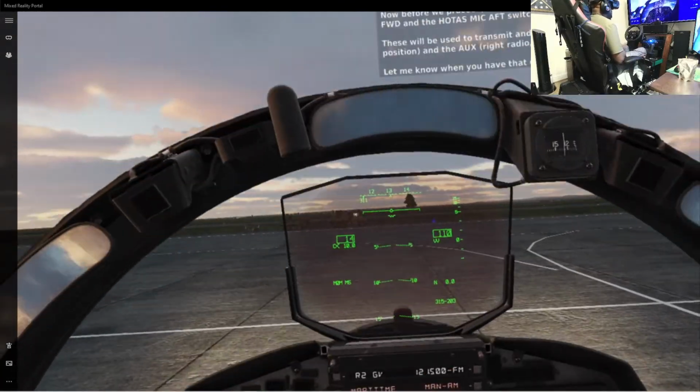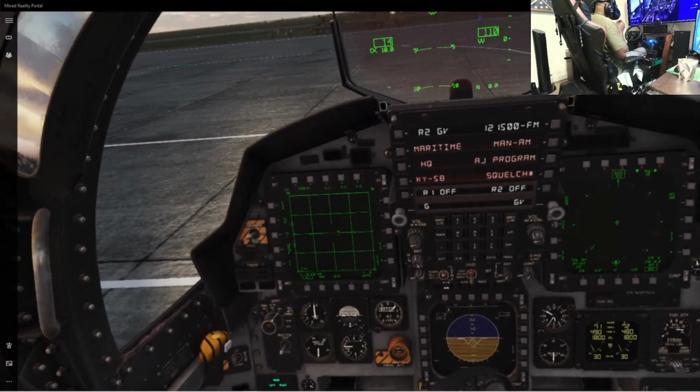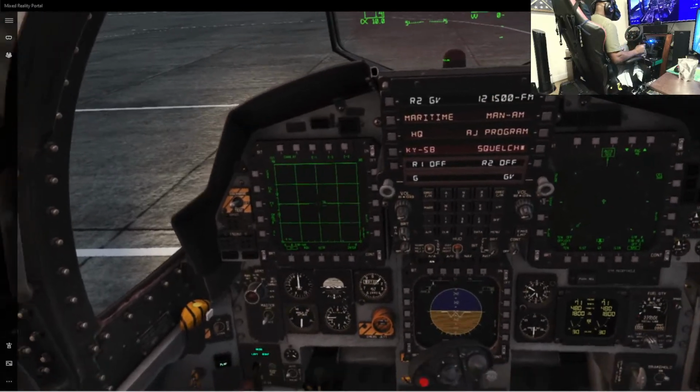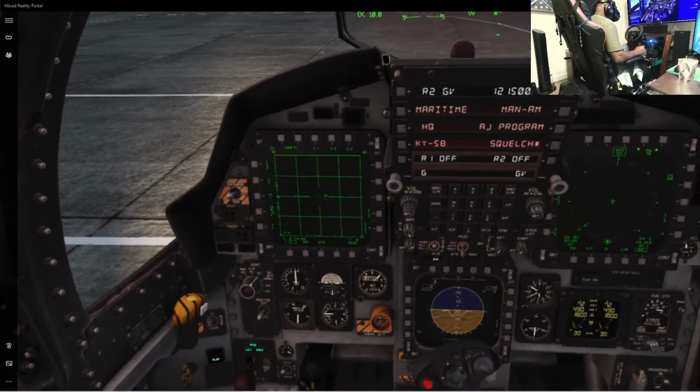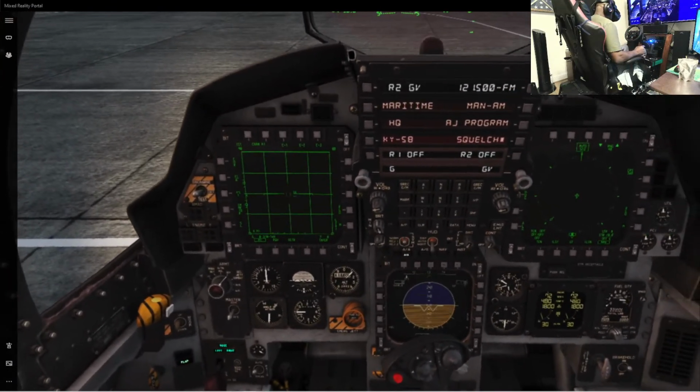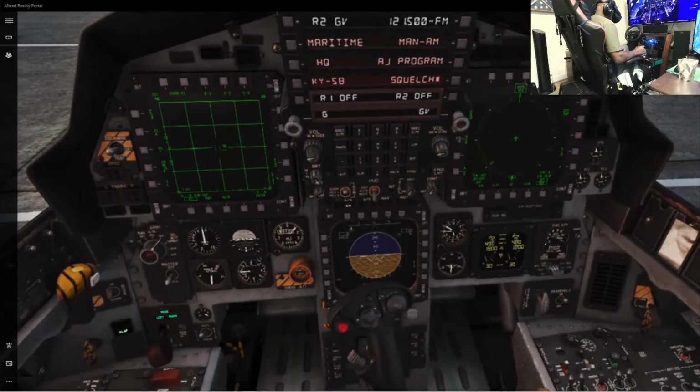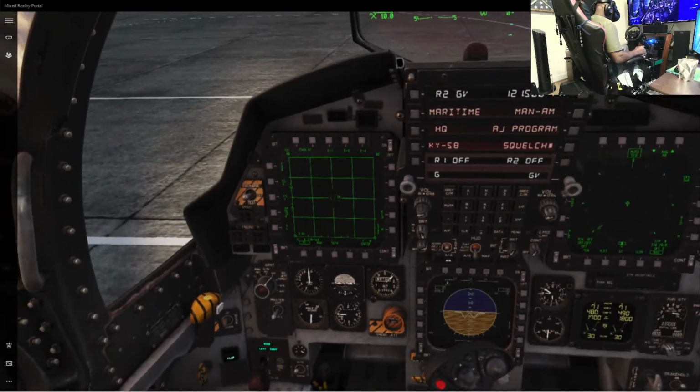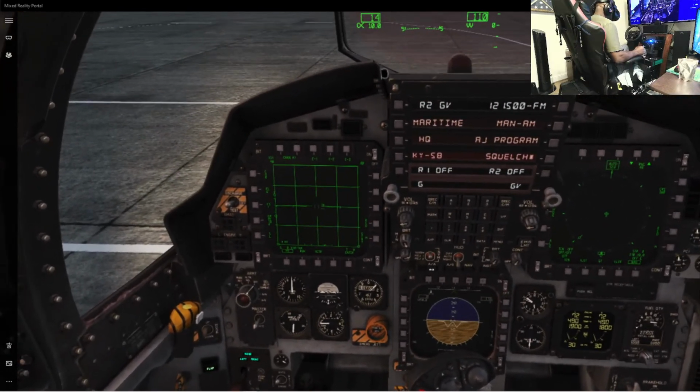Now, before we proceed, I strongly suggest that you map the HOTAS mic forward and the HOTAS mic aft switches. These will be used to transmit and receive on the PRI, left radio in the forward position, and the AUX, right radio in the aft position. Let me know when you have that done.